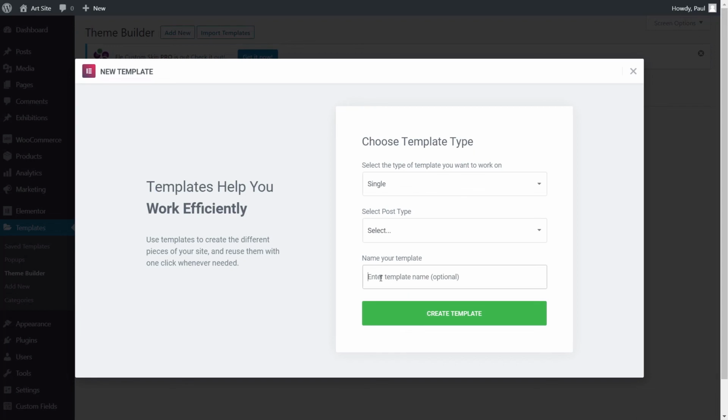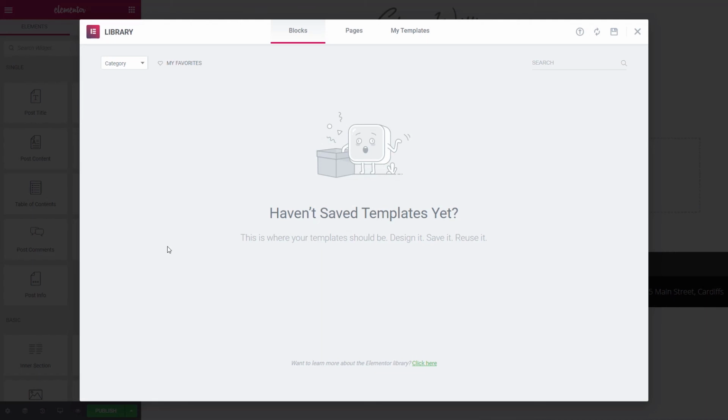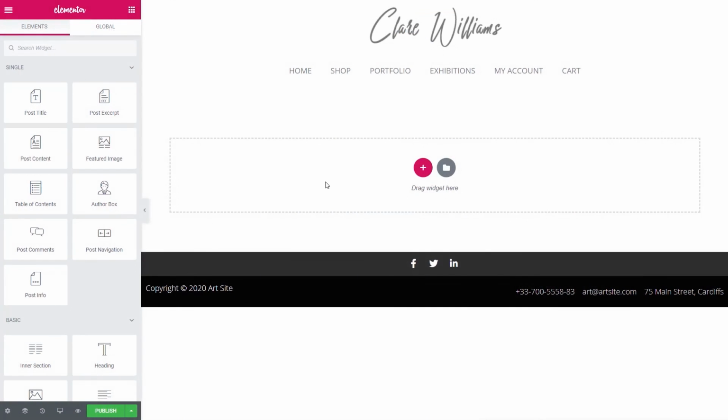Add a new single, and we're going to call this exhibition, if I could type today, single post. Okay, change that to be exhibition, so single, exhibition, exhibition, single post for the name. Create our template, and now we can choose to create it from scratch, or if we created previous templates, we could use those. However, we've got nothing to choose from, so we're going to close that down. And now we have on the left-hand side all different widgets that are associated with creating a single post template. So the thing like the post title, post excerpt, featured image, and so on.